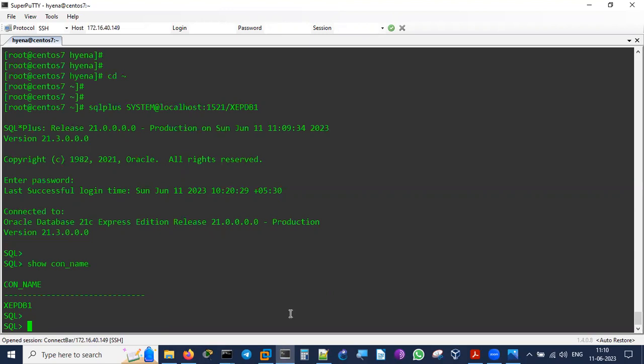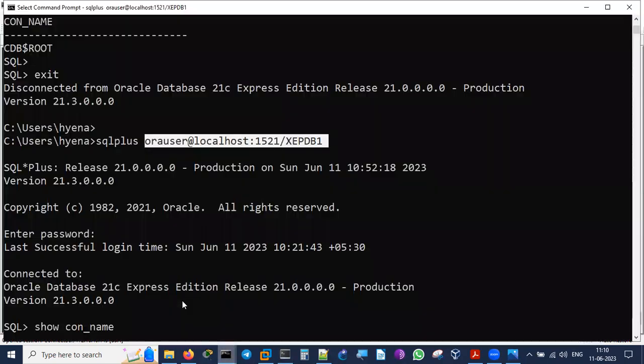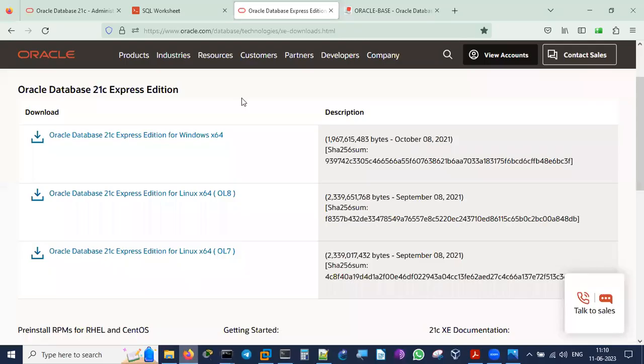So 3 things I've shown you. One is installing it on a Windows 10 platform. Then I showed you something on that.